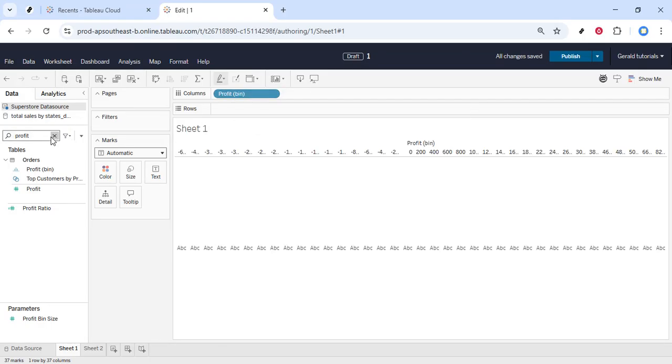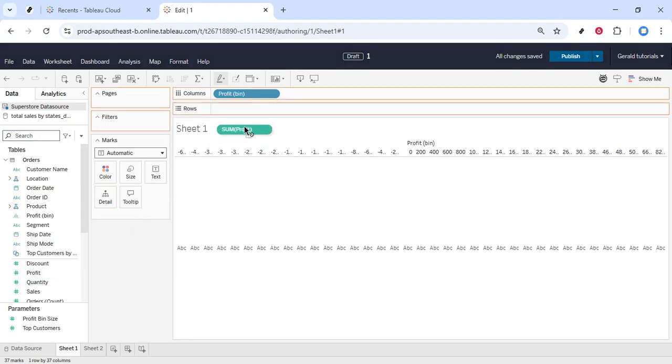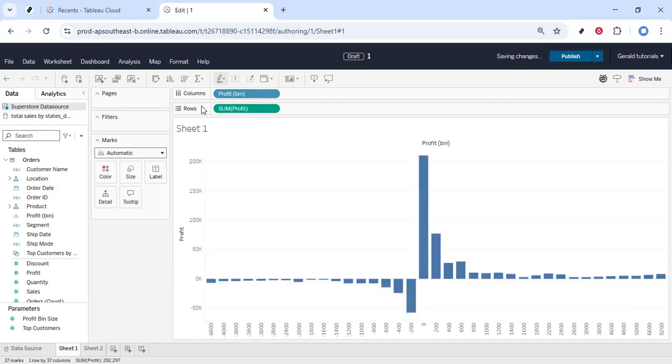Now, direct your attention back to the Tables section and locate the Profit field. Click and drag this field over to the Rows section. By doing this, you are setting the y-axis, which will display the frequency of data points within each bin. This step is crucial because it allows Tableau to calculate and display the distribution of your data effectively.